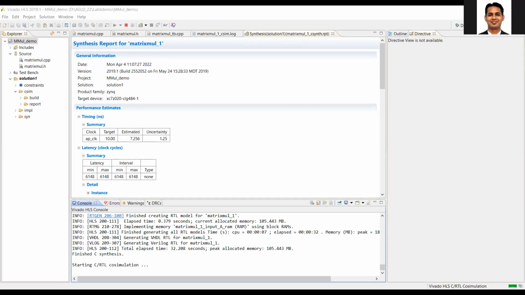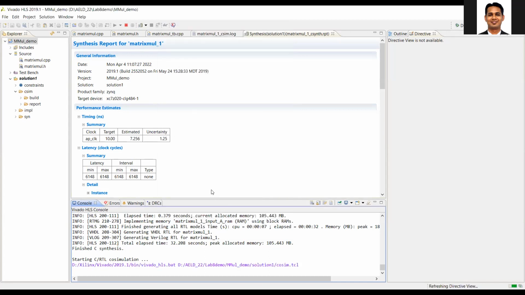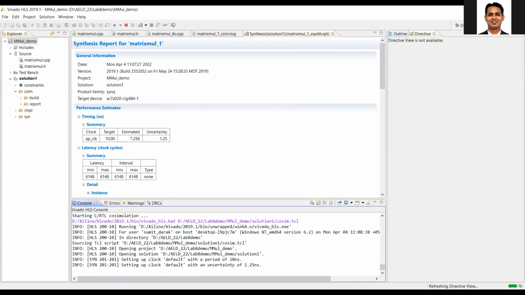So in the C RTL co-simulation, if you want to test your waveform or you want to see the Vivado waveform, in the dump trace option, make sure that you select the all. In the pop-up window you will get, there is a dump trace, select all there so that you will be able to visualize the waveform, and click OK. And then it will take 1 or 2 minutes to complete the C RTL co-simulation.